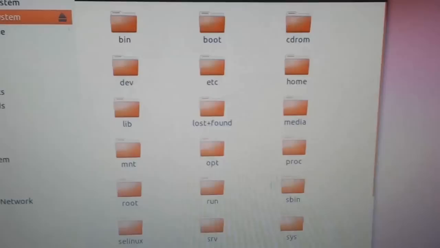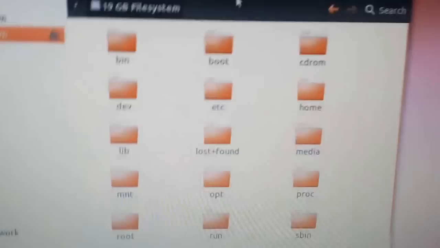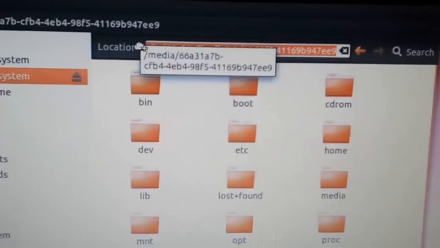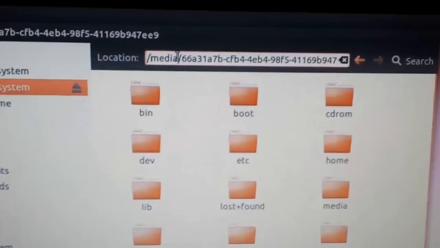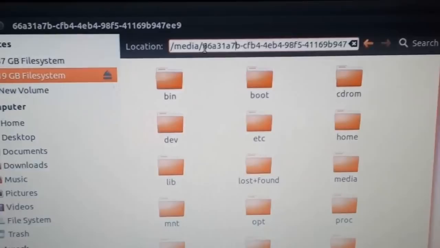If you want to see the path, the name, you can press Ctrl L. Then it will show you where it has mounted to. In this case, it's under media. I don't want to mount it to media, and with this big name, it's very hard to type the following commands.